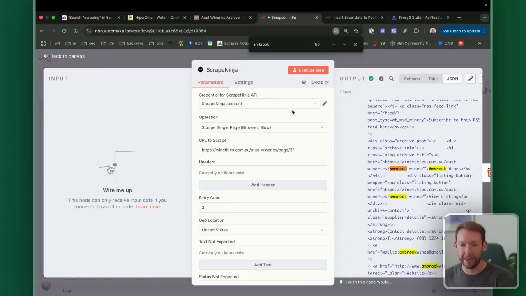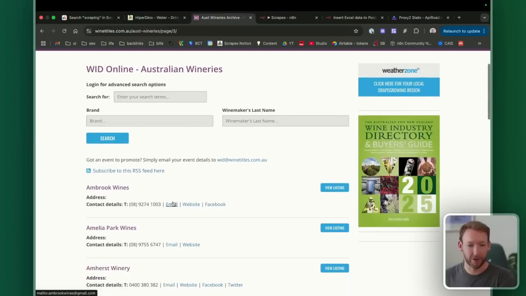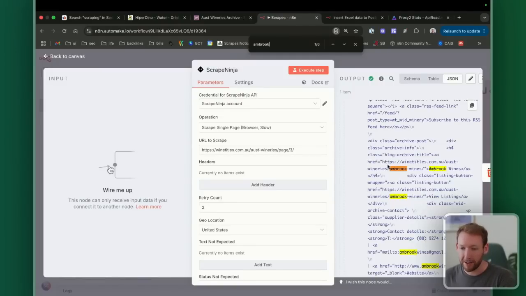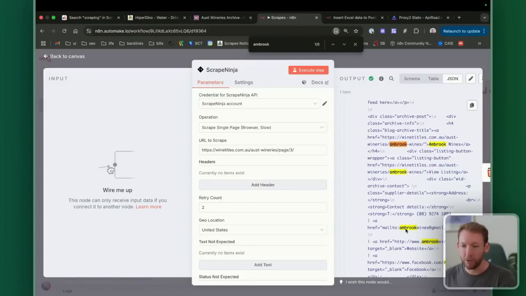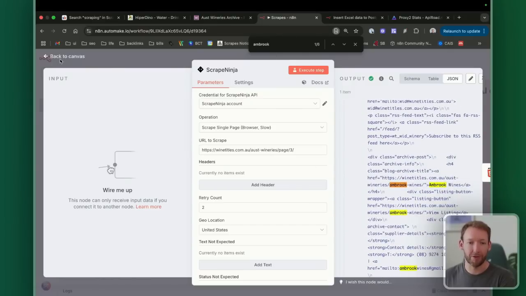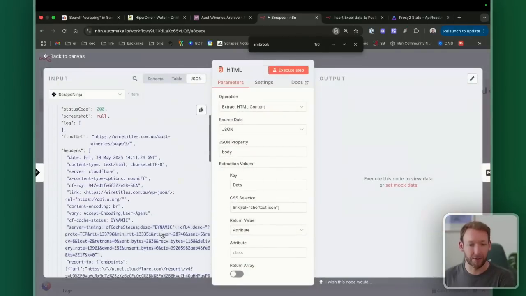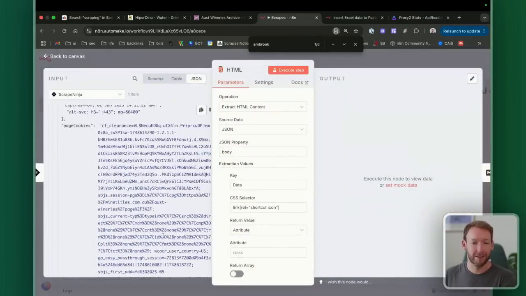And we found in here, if I search for Ambrook Wines, which is just here, inside the email, I can see ambrokwines@gmail.com. And inside here, I can see that we have found the email mailto ambrokwines@gmail.com. So again, we still have the issue that we have to extract these using the HTML.